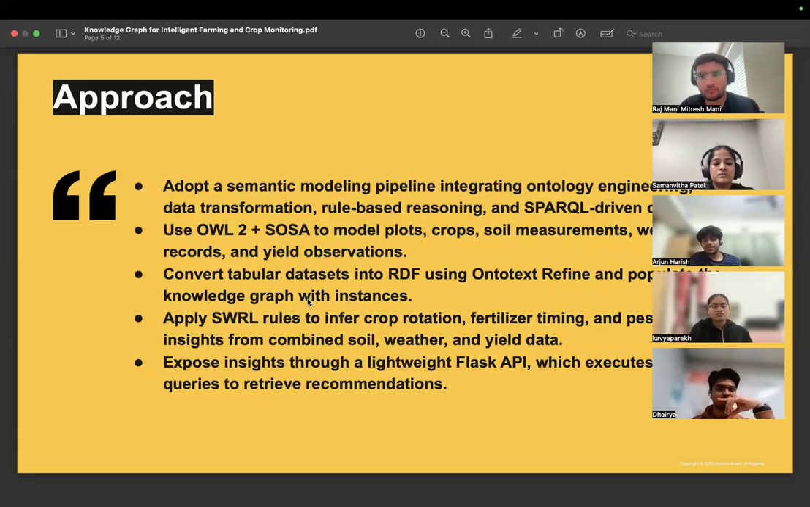Once the graph is populated, we apply SWRL rules for reasoning. These rules operationalize agronomic knowledge. For example, if soil nutrients are low and weather predicts heavy rain, we postpone fertilizer. Or if a cereal crop was grown under depleted nutrients, we recommend legume next year.